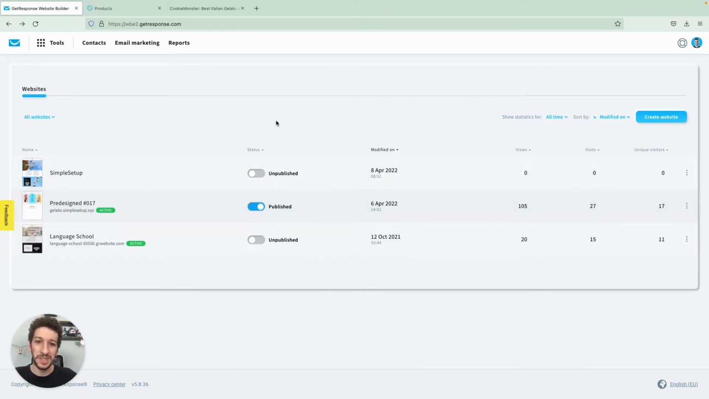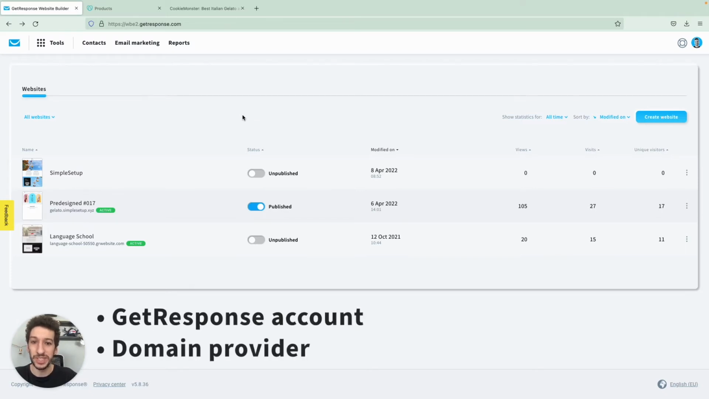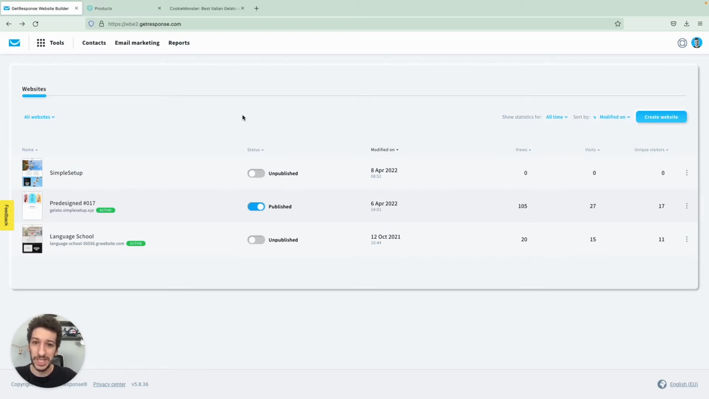And now let's imagine that you already have your own website and you want to assign your own domain. The thing you need here is your own domain. So you need a domain provider and a GetResponse account that allows you to create your own website. And as we already have that, let's now click on our website.